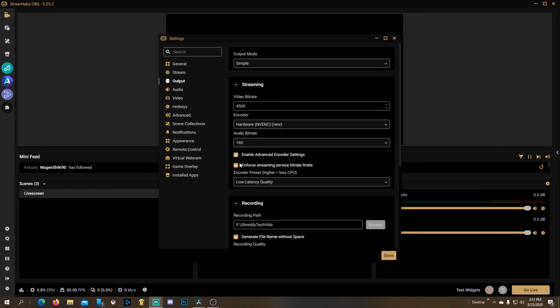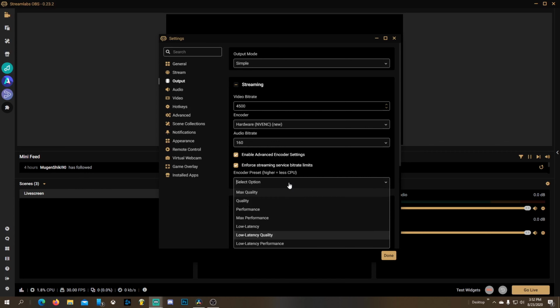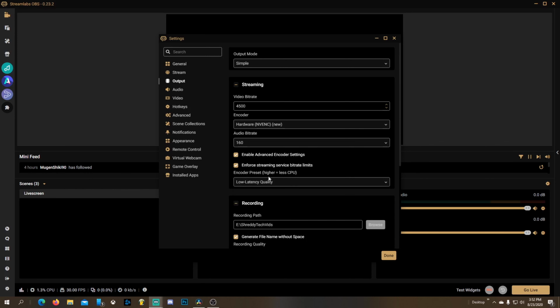Now, these two boxes right here, Enable Advanced Encoder Settings. I recommend that you check Enable Advanced Encoder Settings and that you change it to Low Latency Quality. Now, what this is going to do is allow you to interact with your chats with less delay, but it's not going to sacrifice quality of video, okay? Again, this might be based on the power of your PC.